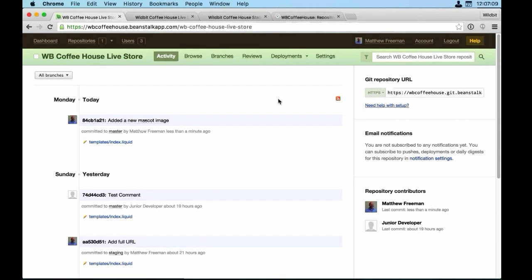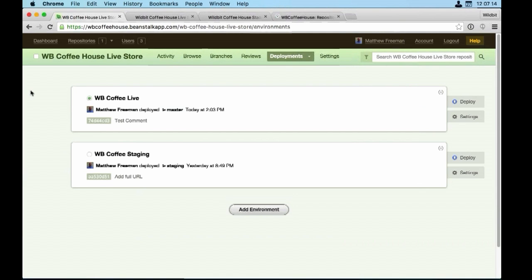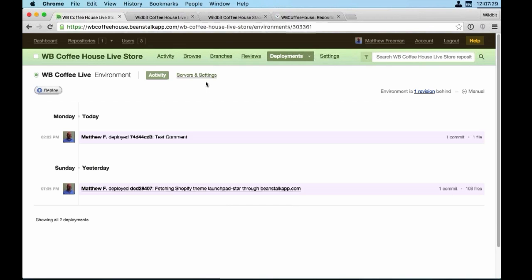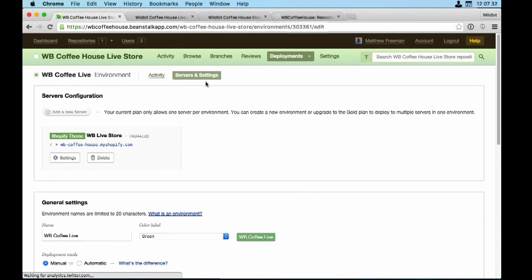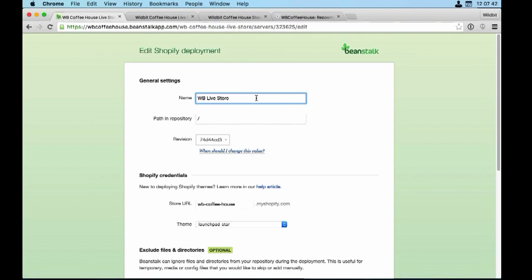Now what we want to do is deploy this up to Shopify. So I go to my deployments here, and you'll see I have two separate deployment environments in Beanstalk. This one is for my live store, and this is for a staging environment or development store. I'm going to go ahead and deploy this to the live store. So I'll go in here, and you can see the servers here. This is what Beanstalk automatically sets up for you based on your Shopify URL. And you can change any of the names if you want to call this simply maybe live store.